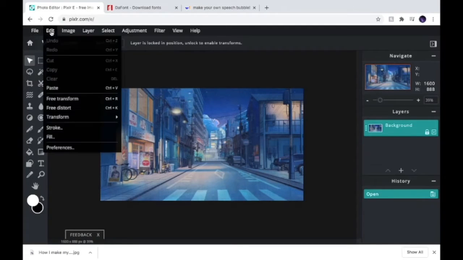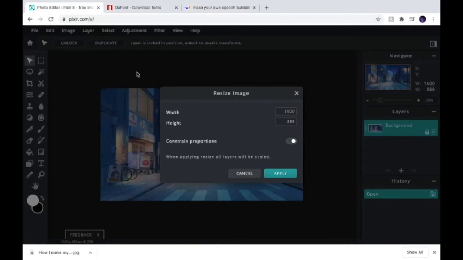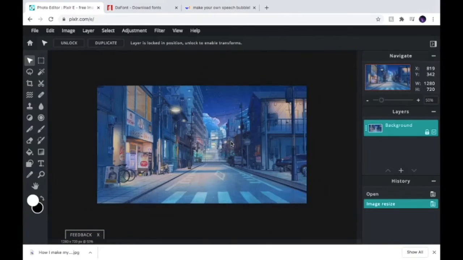You're going to want to edit your image and make it the size of the thumbnail. So you're going to want to go to image and then press image size. Then you're going to want to go and change your size for the width to be 1280 and the height to be 720. Okay, so now we have our image fully resized.